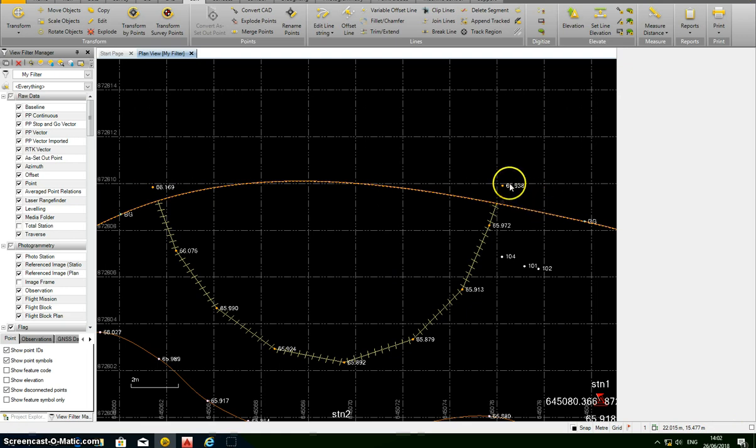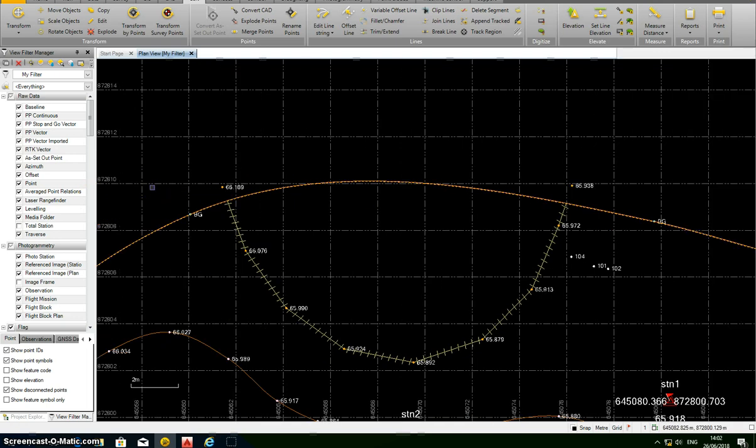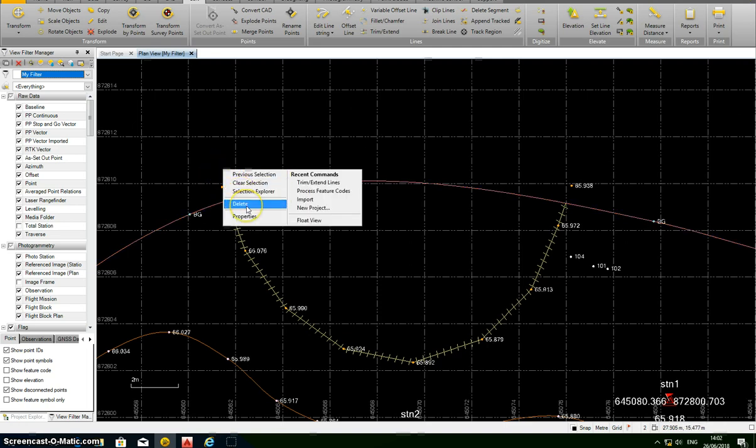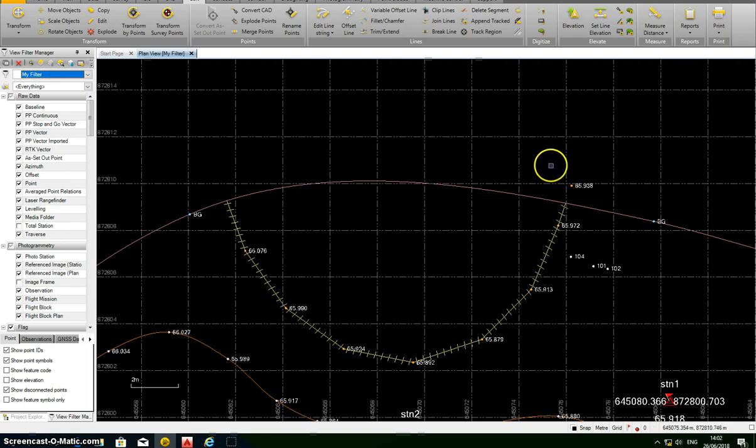Now what that has left us with is these 2 points here, which basically are two heights now, that they're not essentially fence points anymore. So we can draw a box around them, right click and delete, because we don't really need them anymore.